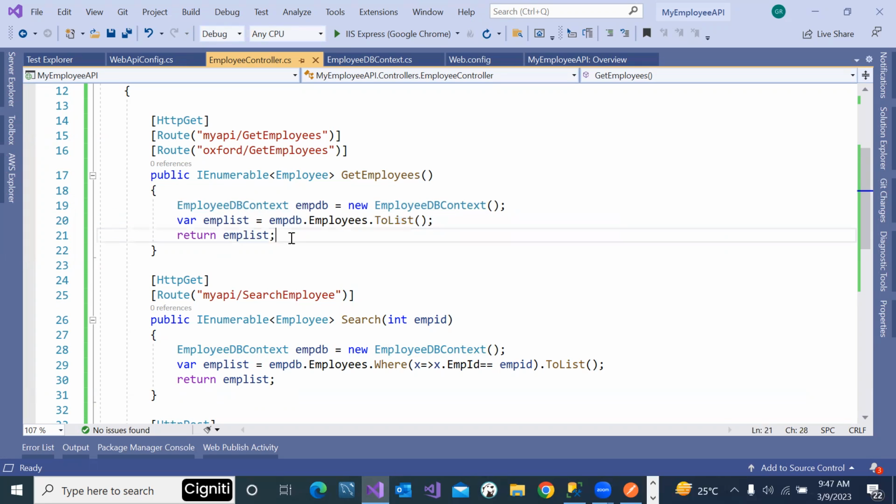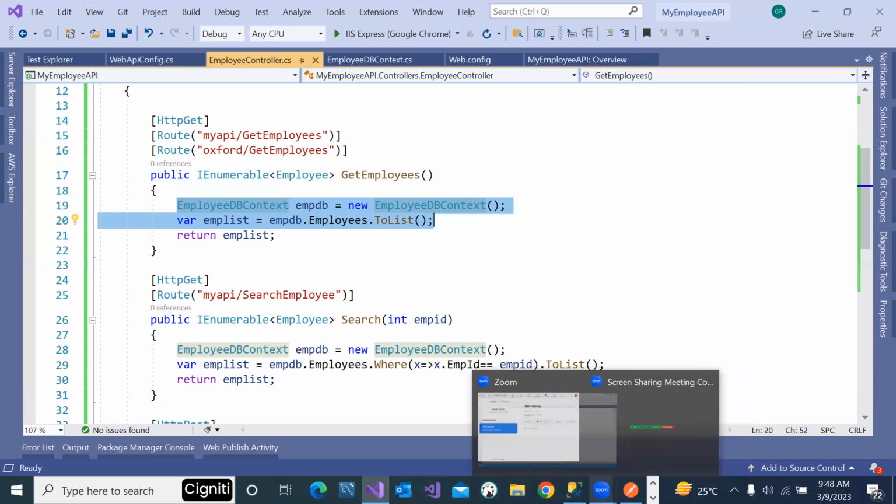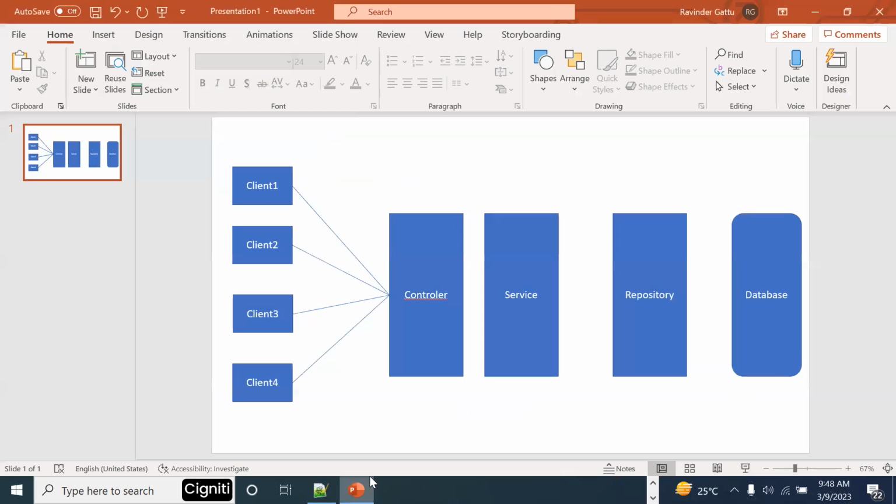To avoid this, what has to be done? Whatever logic is written here to get data from your database should be decoupled. You should have only the logic of getting data and returning data. That's it. So this should be moved to your repository pattern. You should create a structure something like this. This is your database, this is your repository, this is your service, and this is your controller.